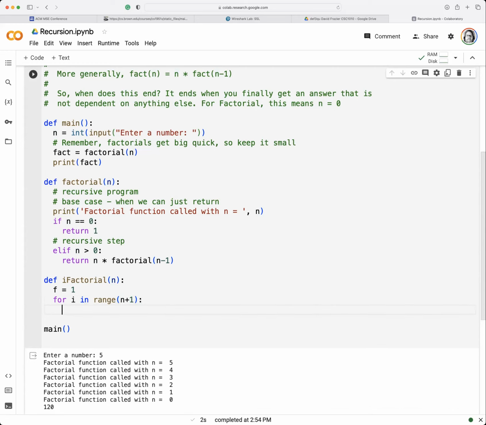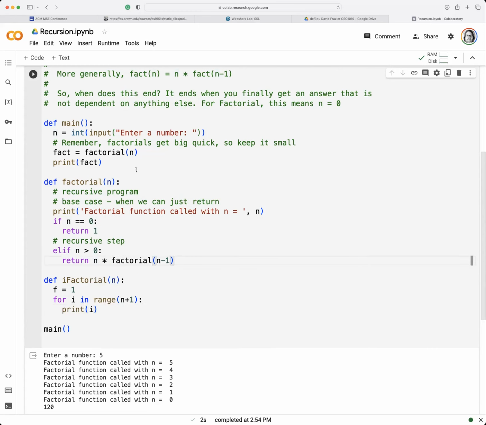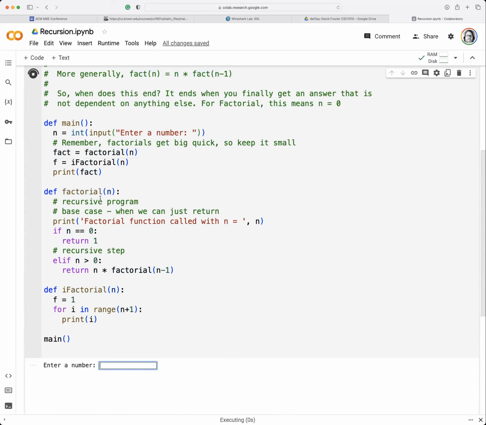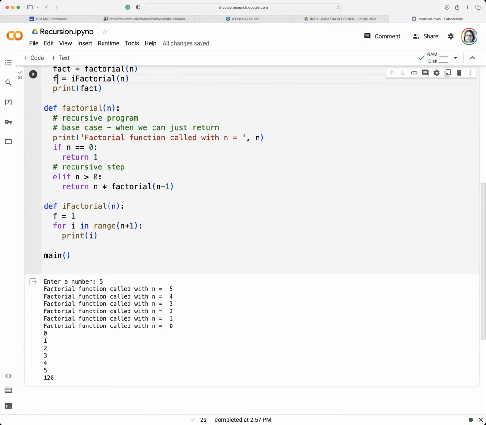To make sure this is working, let me print i. It never hurts to test things out as you go, especially with counter loops. You want to make sure that they're working. If I run this with number 5, yeah, I'm going the wrong way. That's going 0, 1, 2, 3, 4, 5. It's the correct numbers, but I've got to get it to count backwards.